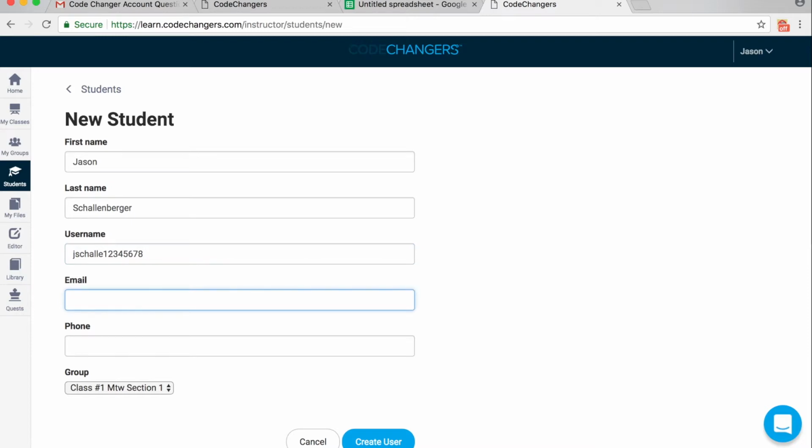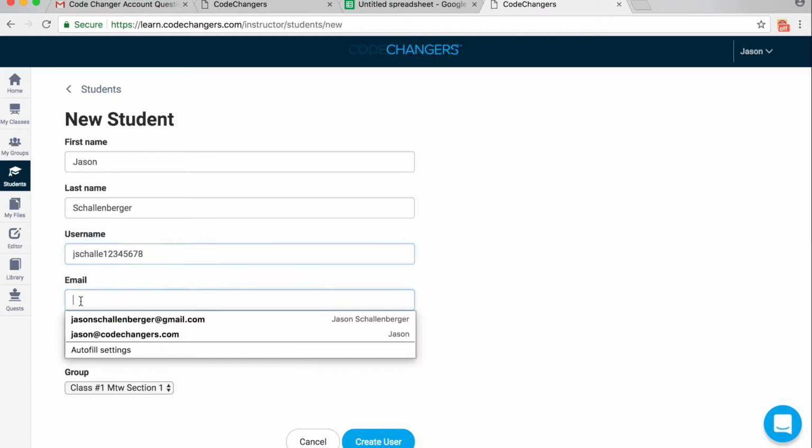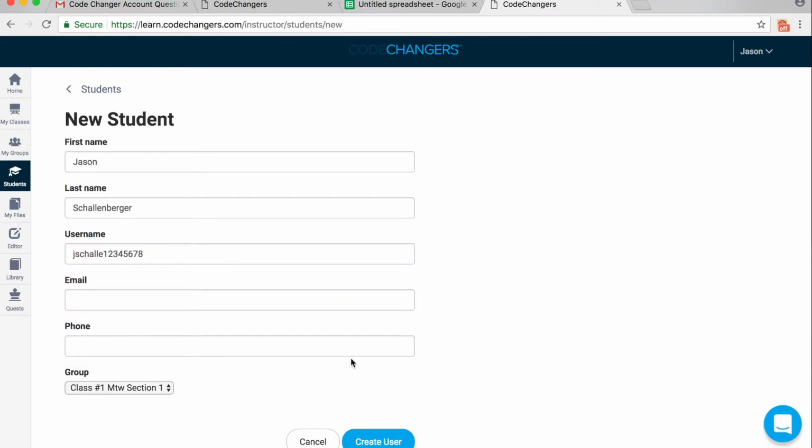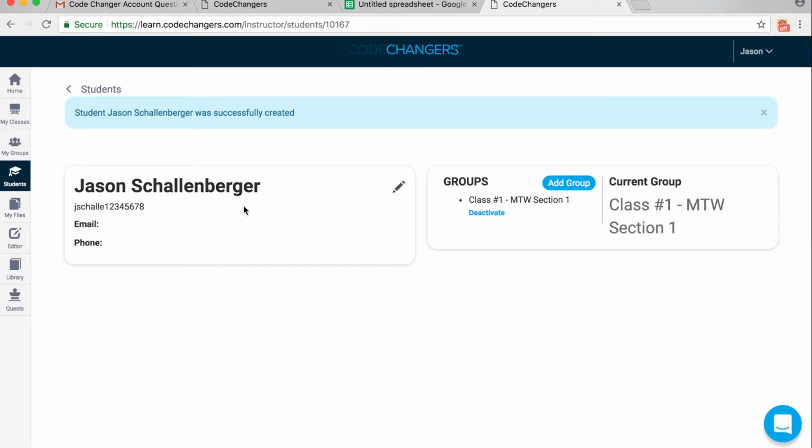I can put in a username. The email is actually optional. If you do not put an email in, the password is just 12345678. If you do put in an email, it will send them an automated email with their randomly generated password. And also phone number is almost never used, but is there in case that is needed. So I can create that user, and now that user exists. You can see that they're automatically in that group.